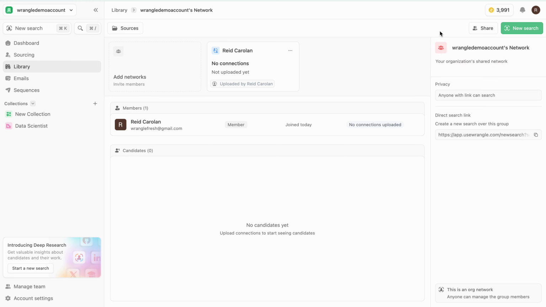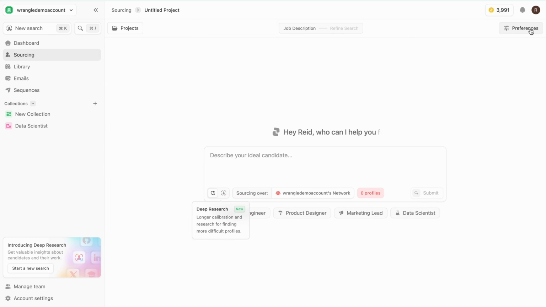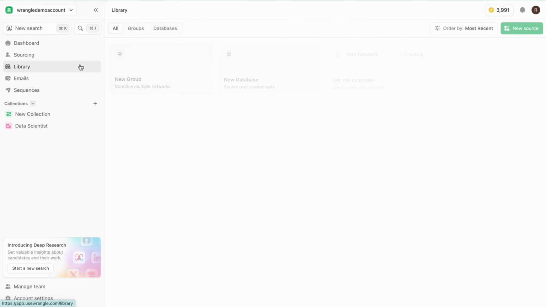And then if you want to run a search over this, you can click new search, which will create a new project. You see here, I have 0 profiles because I haven't connected my LinkedIn yet, but this will show up right here. Let's go back to the library sources though.